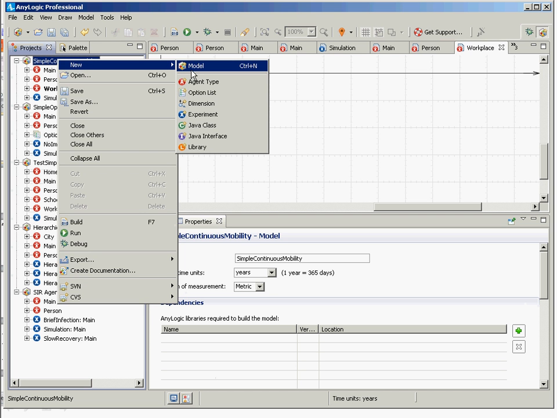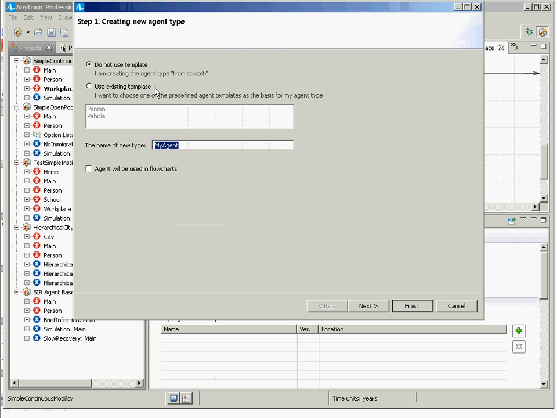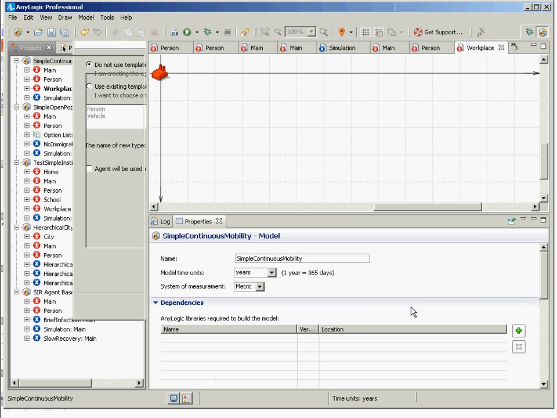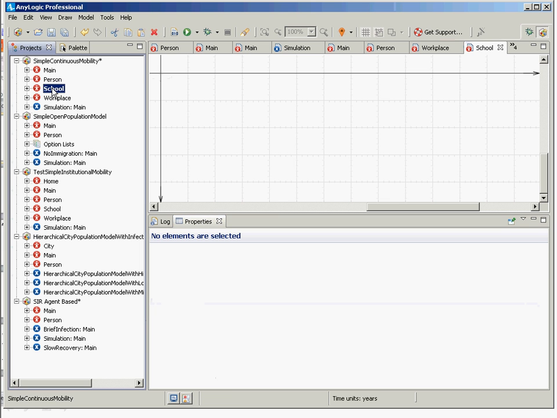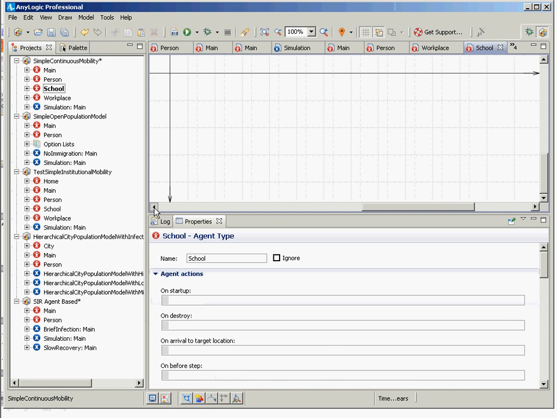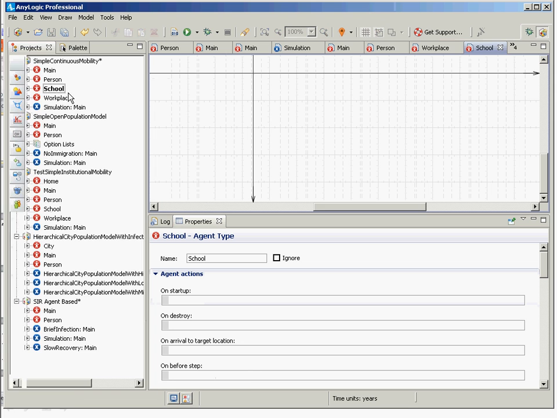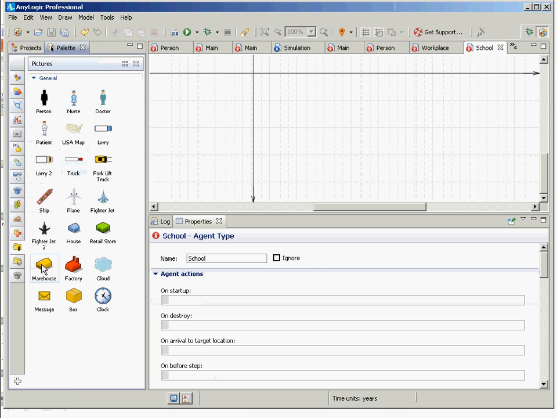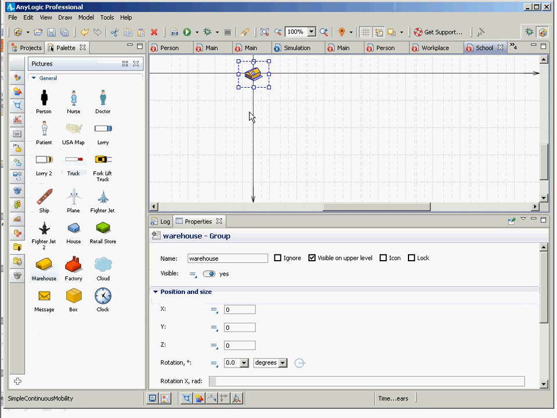Okay, so I'm going to add a new agent type called a school. Okay, so now we have a school, and we're going to give it something that looks a little bit like a school. I didn't see a really great school picture, but what do you think? The retail store or the warehouse? Okay. So we went to school, and by acclamation, it sounds like we used the warehouse.